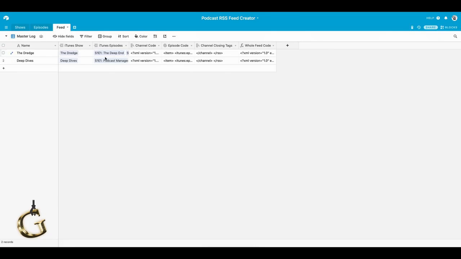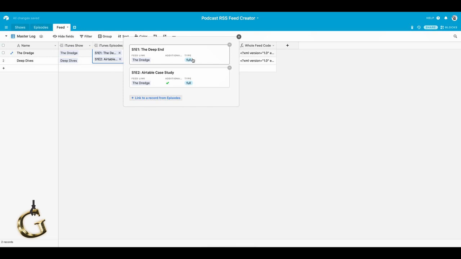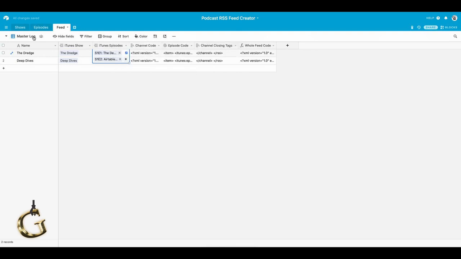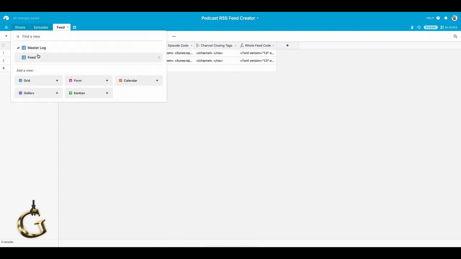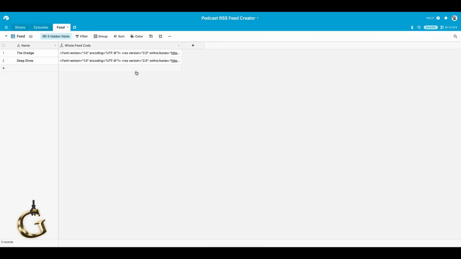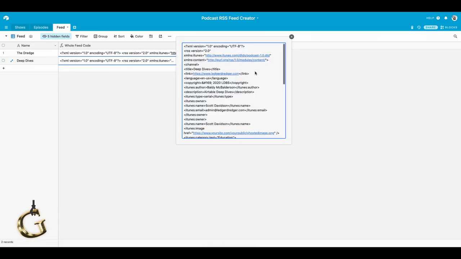And so now, once we go to our feed table, boom, everything's already created. And really, all these fields you don't even have to worry about. But this will give you a listing of all your episodes and whatever else. But if we go to our feed view, boom. And this is created once all that information is filled in. This is what it creates. It creates your RSS feed.